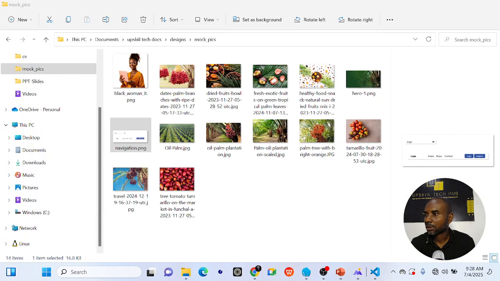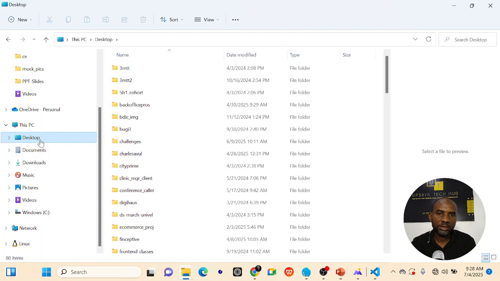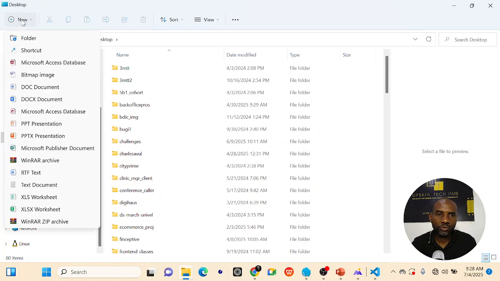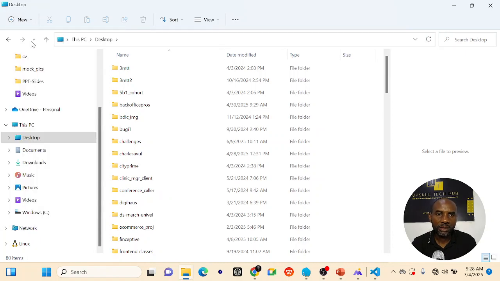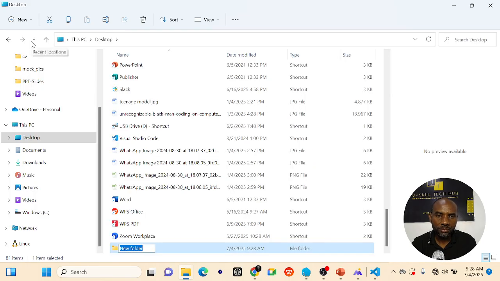Okay. So I'm going to bring up my desktop because this is where I'm going to be creating the project. If you're using Windows 10 or Windows 11, I think it's similar. If you go to your desktop, you see I have a number of project files here. But if you look at your top left, you see a button that says new. Click on it, and then you create a new folder. I'm going to call this folder navigation bar.